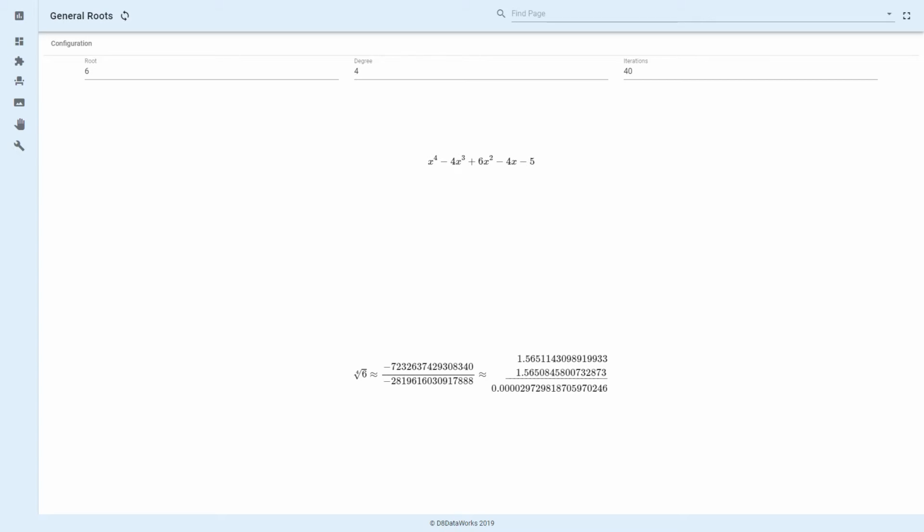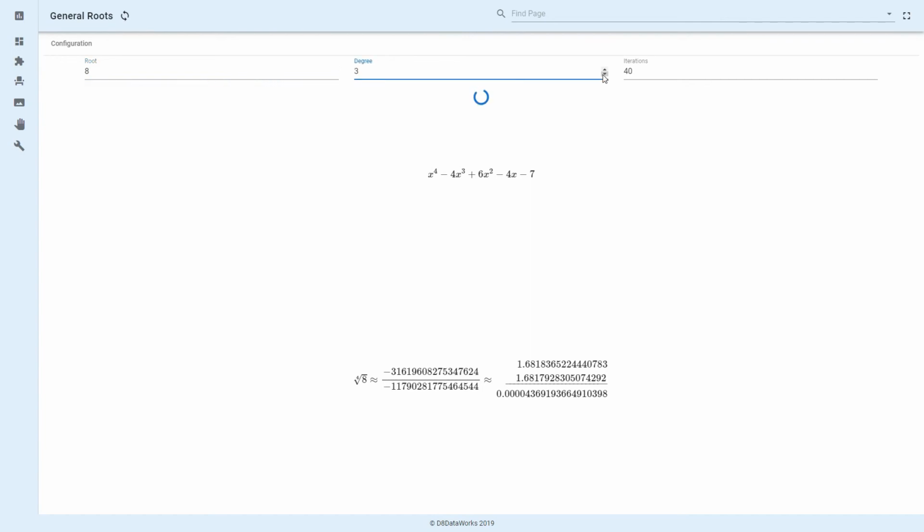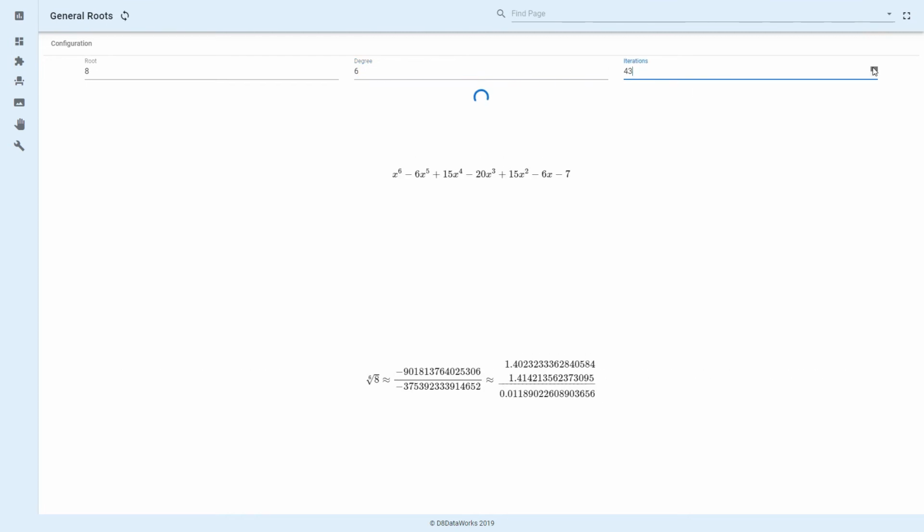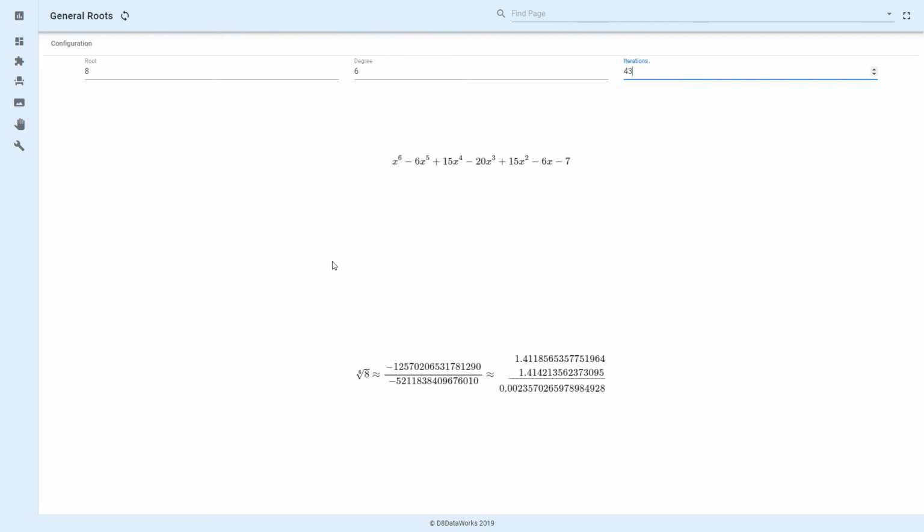I've implemented this algorithm at math.d8data.io under the General Roots app. It compares the result with the conventional standard library results. We can adjust the root and the degree and the iteration count, and compare the results to the conventional calculations.